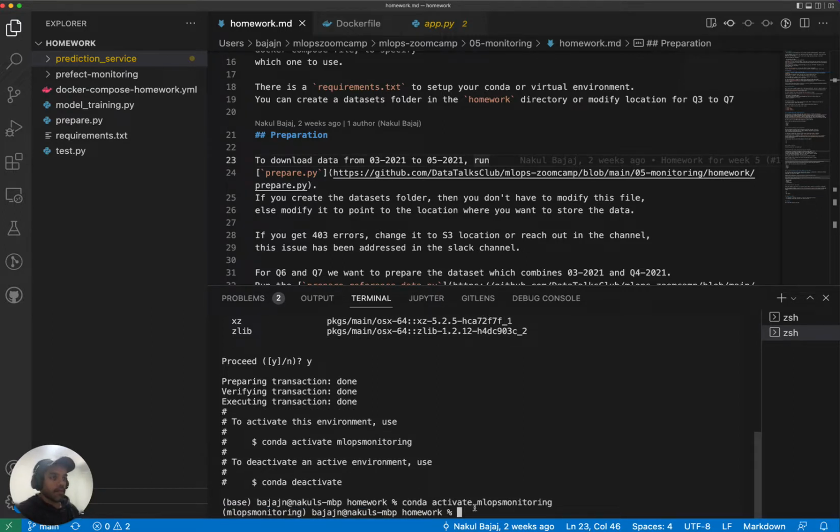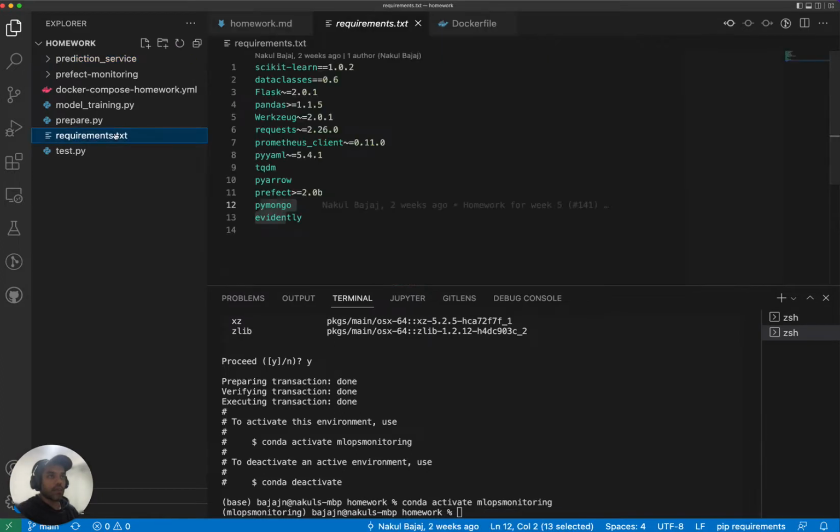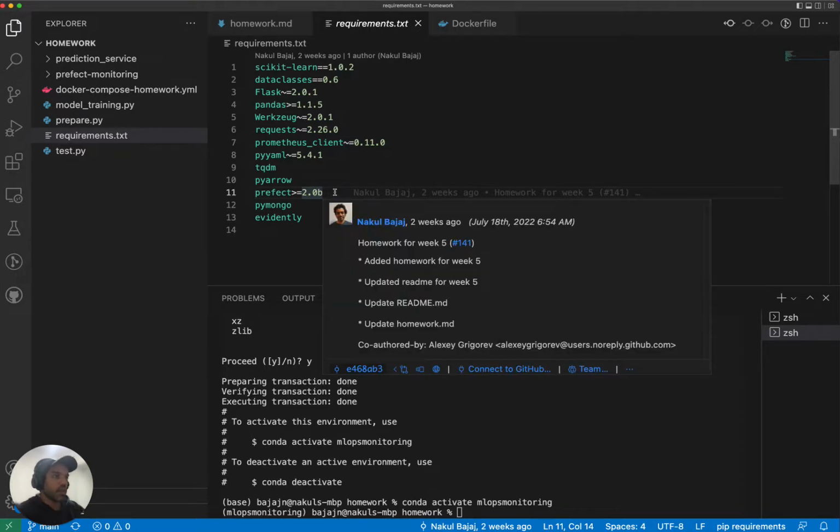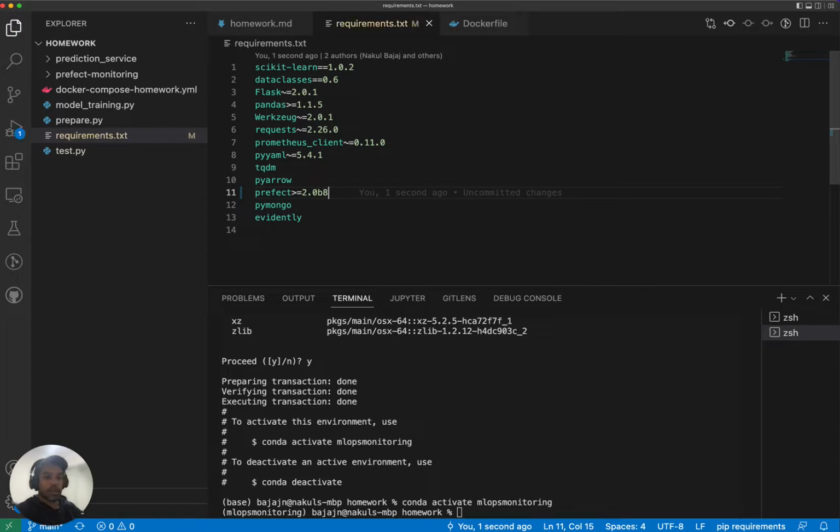This does not mean that we can now run the scripts. We still need to install the libraries. For that, I have created a requirements.txt file. A few things to note here: I've given a version greater than or equal to 2.0b for Prefect. Some people noticed issues if they get the latest version. Hence, I will hard code it to the stable version, which I know the homework works with. So just change that here.